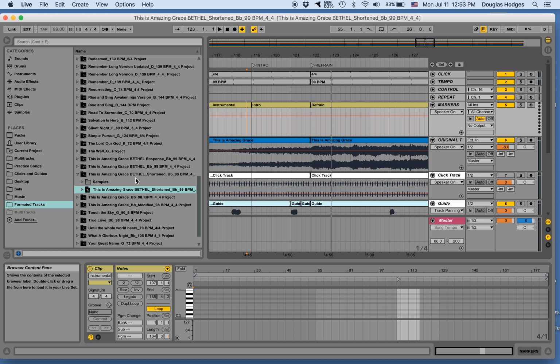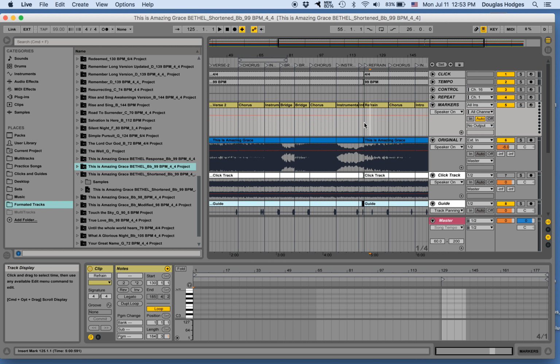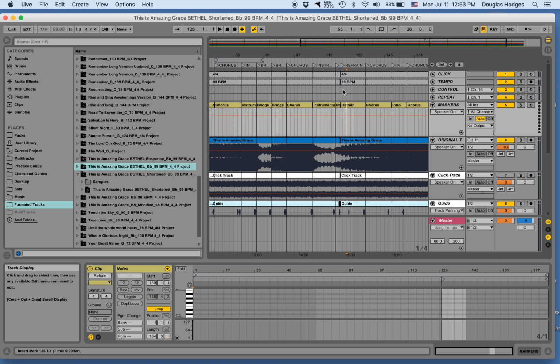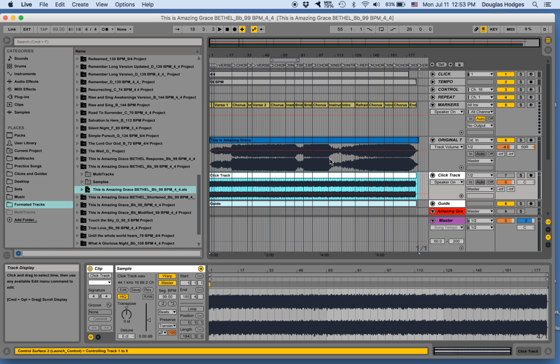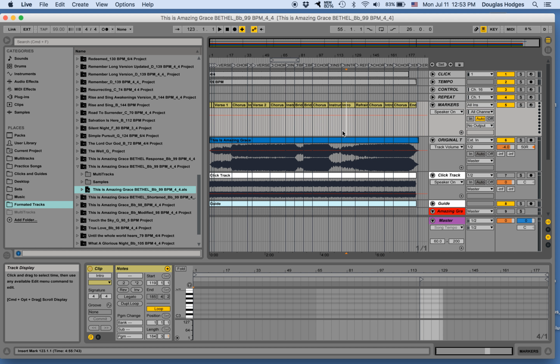So to come back into the original version over here and see what this looks like, you can see we are after the instrumental, at the refrain. To give you an idea of what this looks like, let's go to the original version here, which is this guy. Open him back up, and you can see, let me zoom it back out, it goes bridge, chorus, instrumental, and it had an instrumental and an intro here.